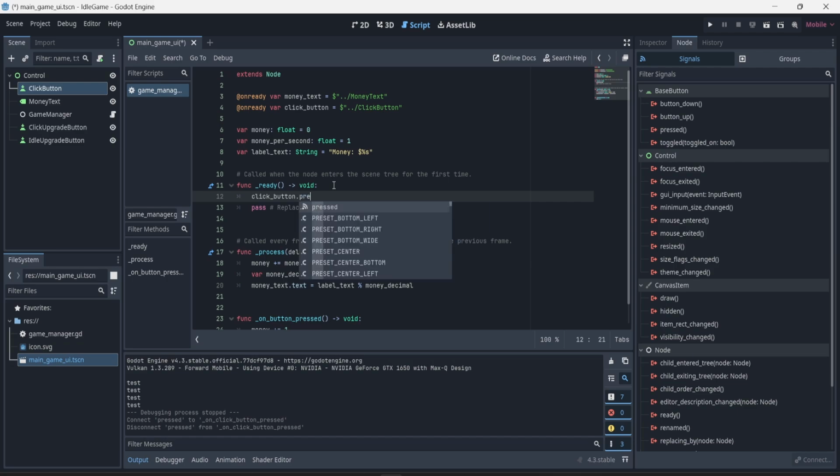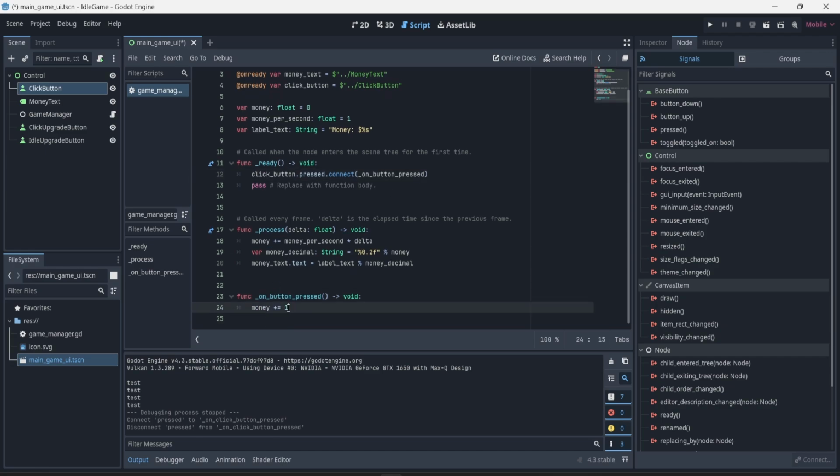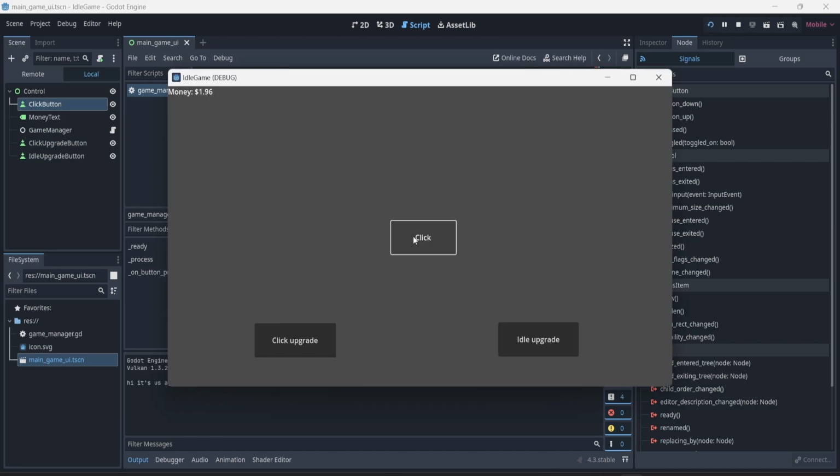So I have this reference for the click button, and in the ready function, I'm going to write click button.pressed.connect. Then the argument for the connect function will be the name of the function we want to connect to the button. In that case, I will simply copy and paste the name from before, which is onButtonPressed, and to test it to make sure everything works, I will simply write a print statement. So in this case, I will write just a quick text, so let's try this. And when I click on the button, we can see that it's working when it comes to the money, just like before, and it also prints a text.